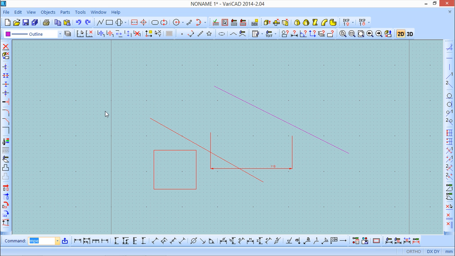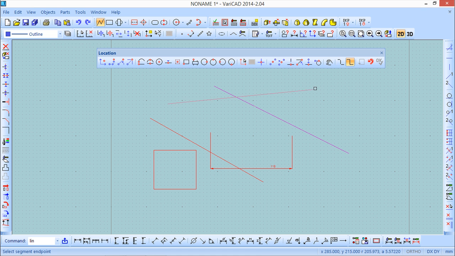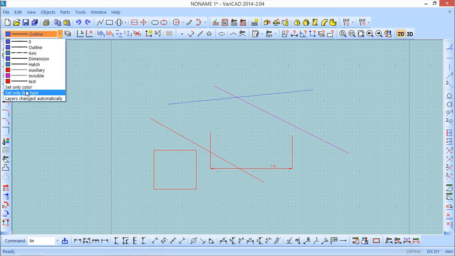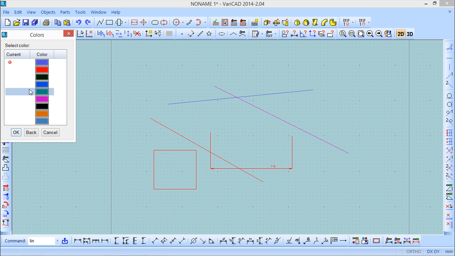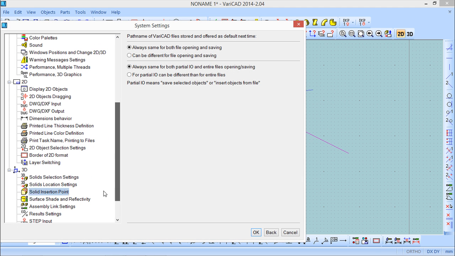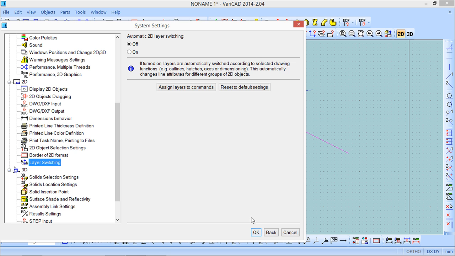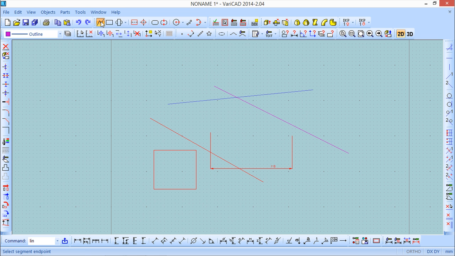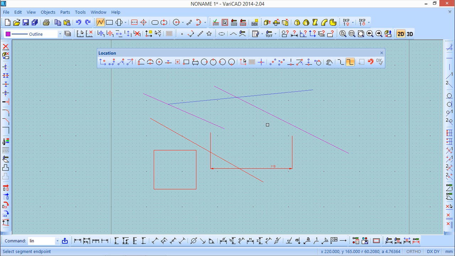If I want to create something that will be purple when it is drawn, then I must choose in this dialog box. And if I do it now, okay, sorry, it was select color, I will select purple, and I must switch off the option. Okay, and now if I draw, it will become the selected color that is shown here.